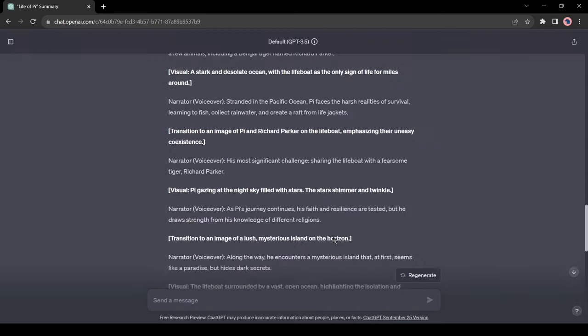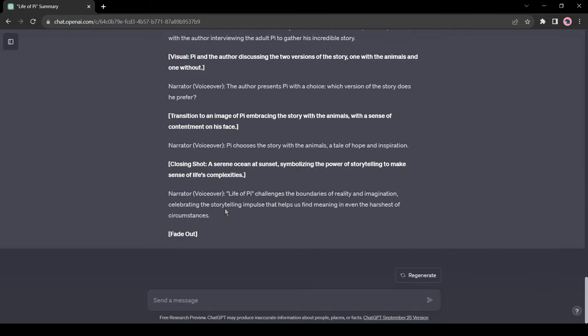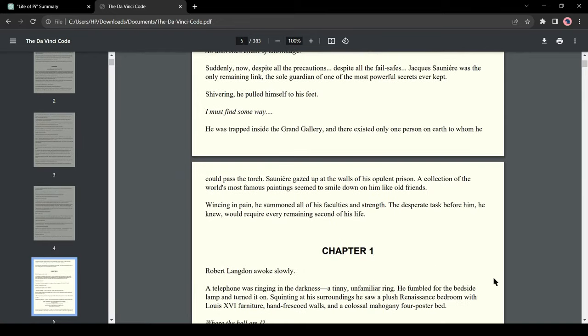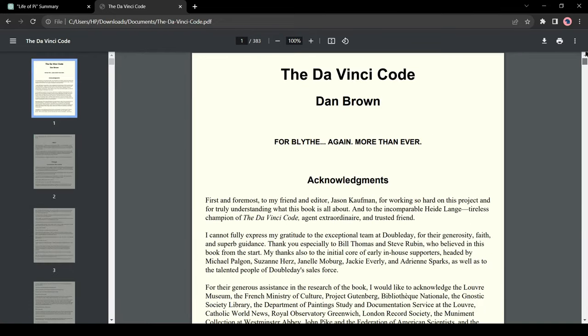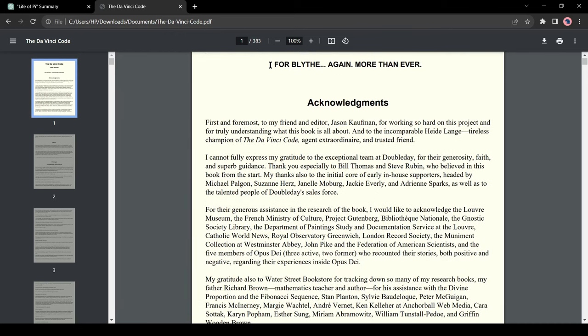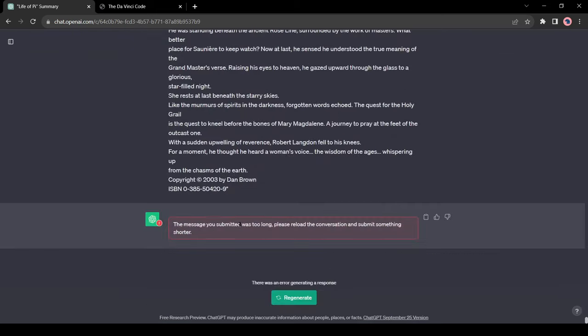Before going there, I want to discuss another possibility. If ChatGPT is not familiar with the specific book, how can we summarize it? In this case, you have to collect a PDF format of the book. For example, I have a PDF copy of the famous mystery thriller The Da Vinci Code by Dan Brown. It has around 383 pages. If we copy the full text, it won't support ChatGPT.